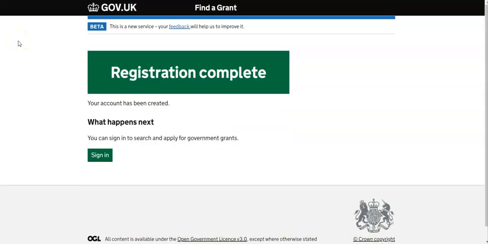So you'll see now I've been redirected to confirmation that my registration is now complete and my account has been created. We can now move on to demonstrating a sign-in for the portal. So we're going to select the green sign-in button below.